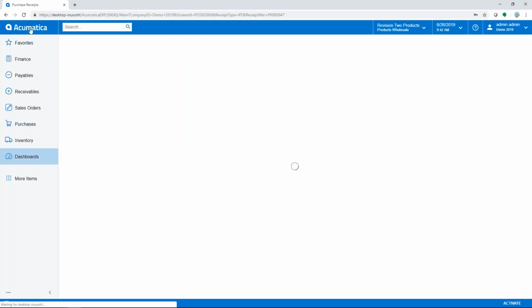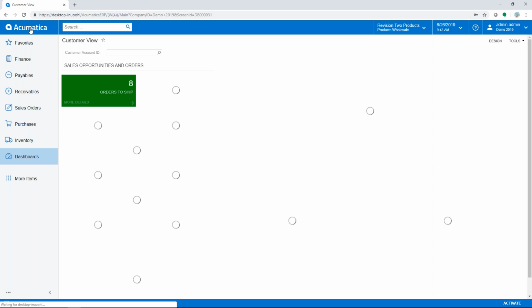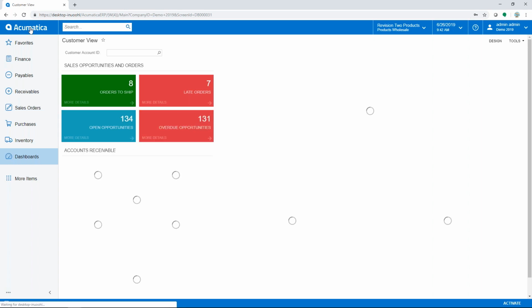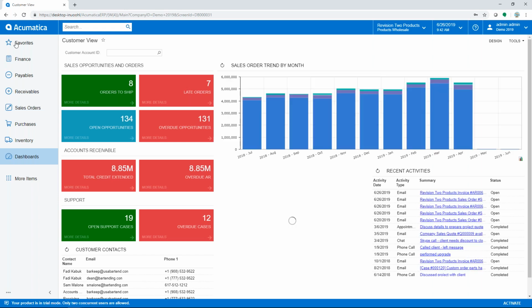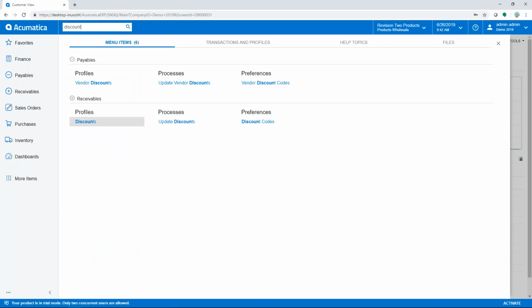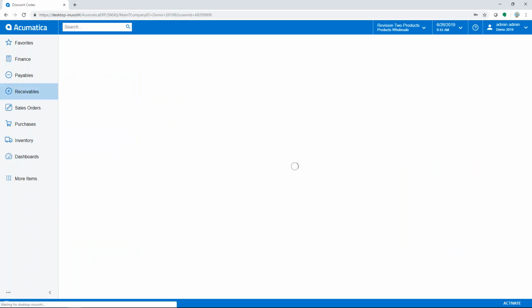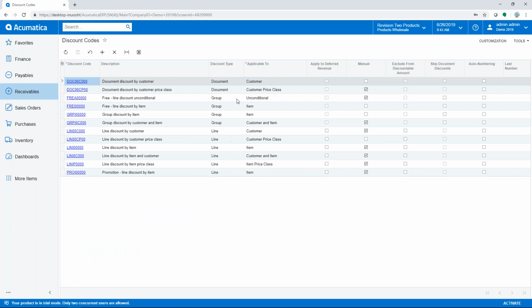Okay, the last thing that we're going to see is discounts. Acumatica offers extensive options for group pricing discounts. If we use our search again, we'll take a look at how those are set up. So first we look at discount codes. And so you can see in discount type that we have 3 different ones.